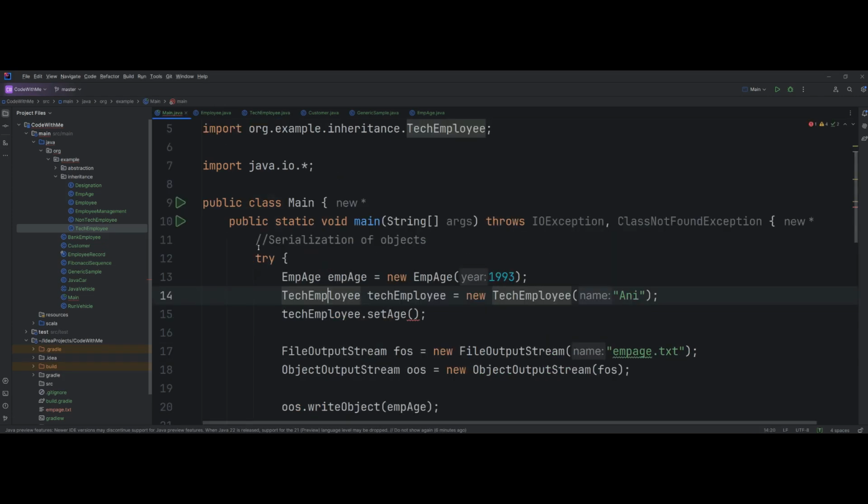So whenever I'm creating the instance, if I want to access something that is within the TechEmployee class, I should use the TechEmployee instance instead of the Employee instance. So TechEmployee techEmployee is equal to new TechEmployee. techEmployee.setAge. Okay, I can set the age, let's say -5, for example. Now this is expected to throw the error. Okay, let's try to run this.